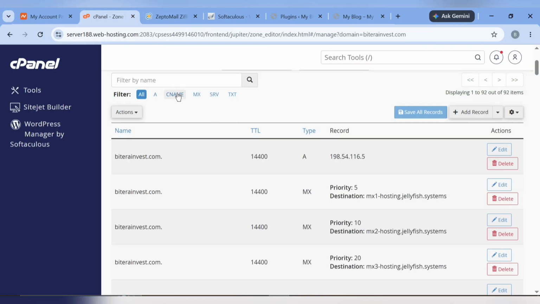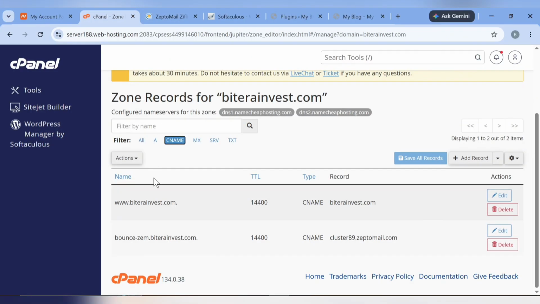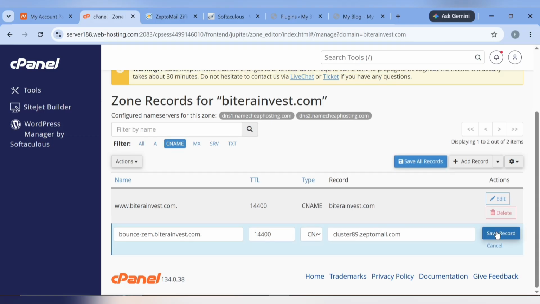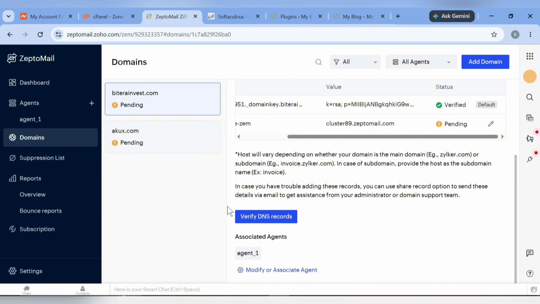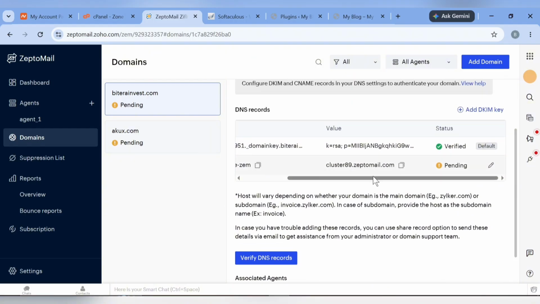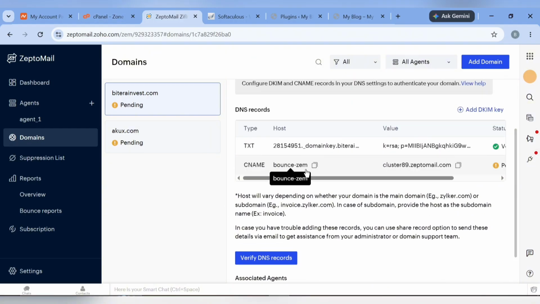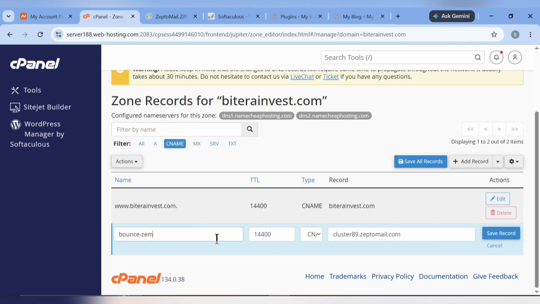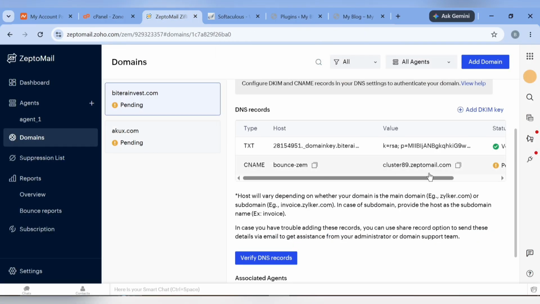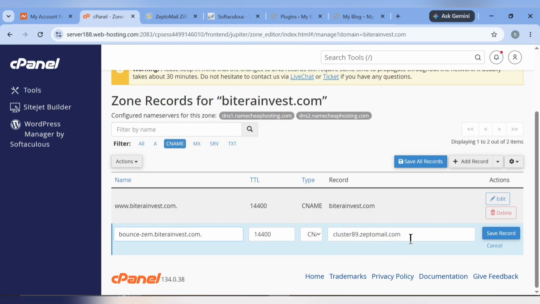So we want to come to CNAME here, and this is the record we just created. So let me edit this a bit and see if there's any mistake. Cluster 8. Okay, so our CNAME, copy this, paste this here, then I'm going to copy this and we are going to just repaste it, then click on save just to make sure that everything is proper.